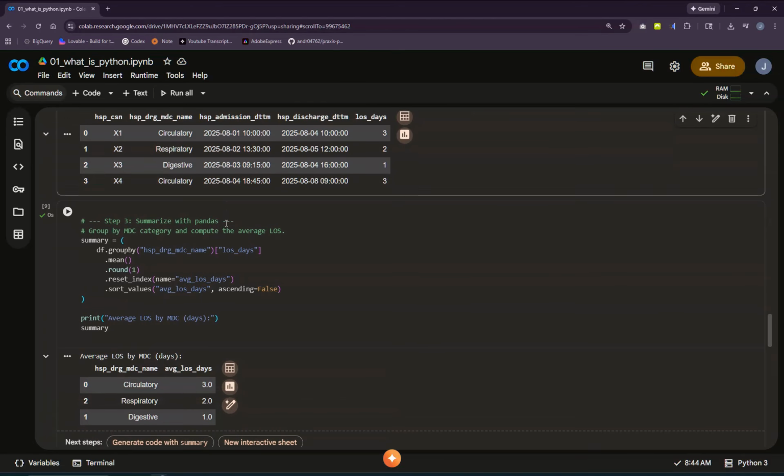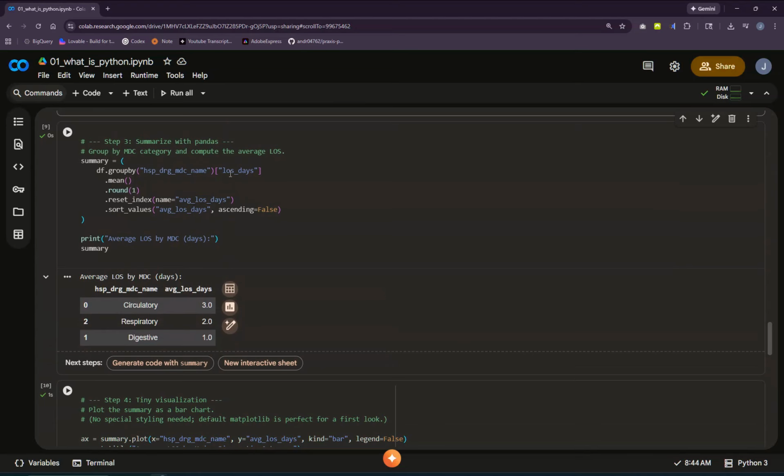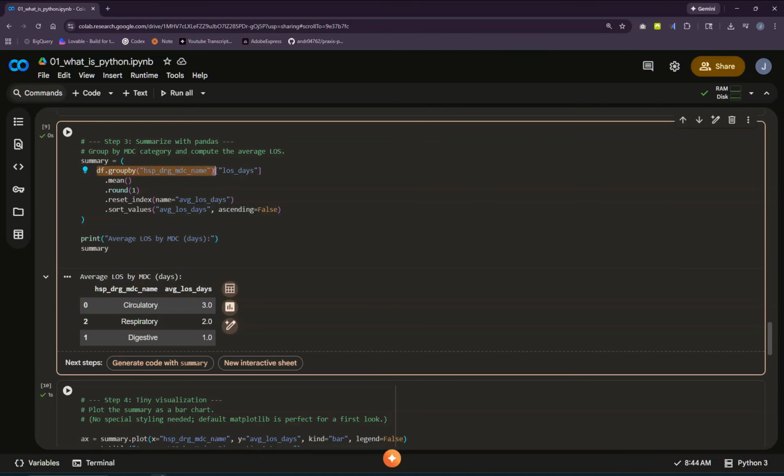So that is a core capability I wanted you to see, and I've got 2 more things to show you. Number 1, we can group by and calculate different things on our data. So here's an example where we are going to group by that MDC name and take a look at length of stay, and we're going to take the mean of that and get to an answer of what is the average length of stay by MDC in this data set.